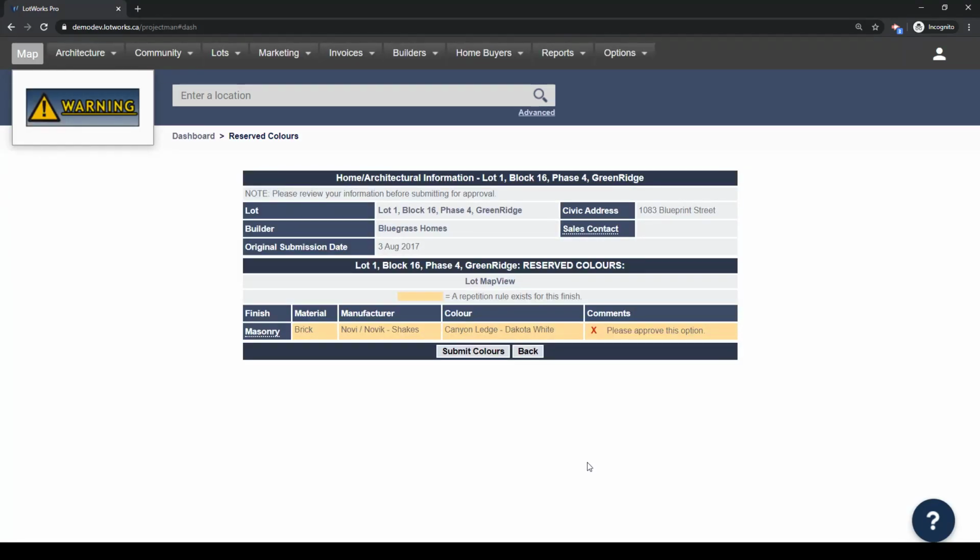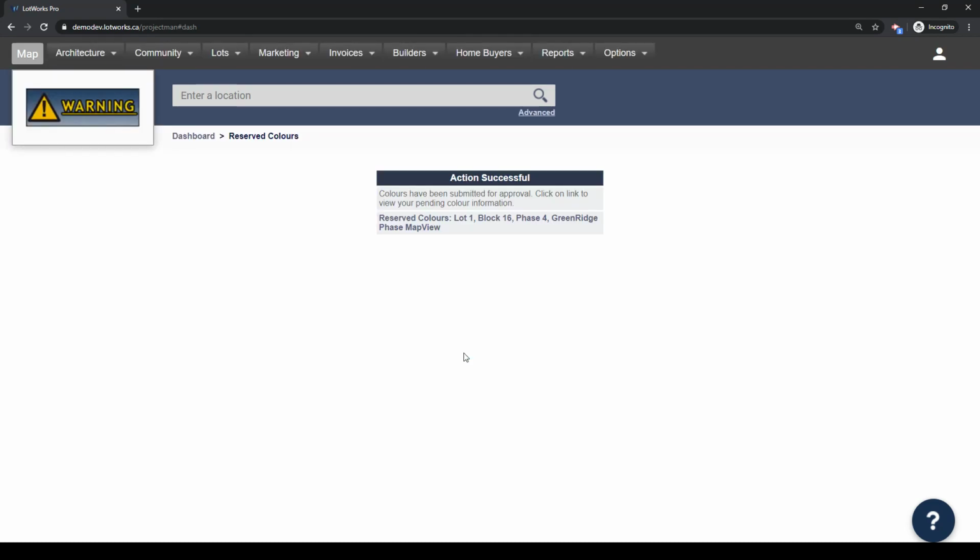There we go. So likely that autofill was there just because this is the test community and there was previously a submission on it. But here you go, just one reservation to be done. And if I do this reservation on this lot, it's going to submit those colors for approval. Now, the reserved colors aren't automatically approved. The developer does need to go in and approve those.